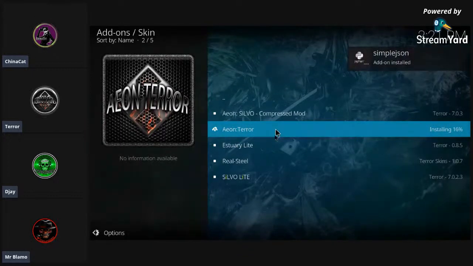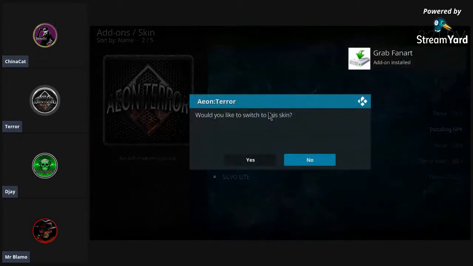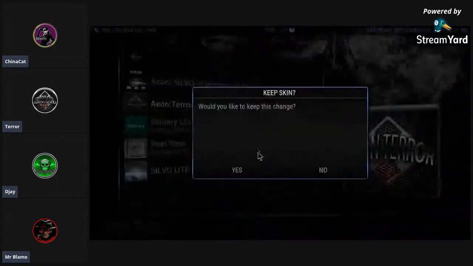You can. And Silvo Light seems to be getting some popularity as well. So, while we're waiting for this, Estuary Light is Estuary, just smaller. And Aeon Silvo Compressed is identical to Silvo 7.03, just smaller.